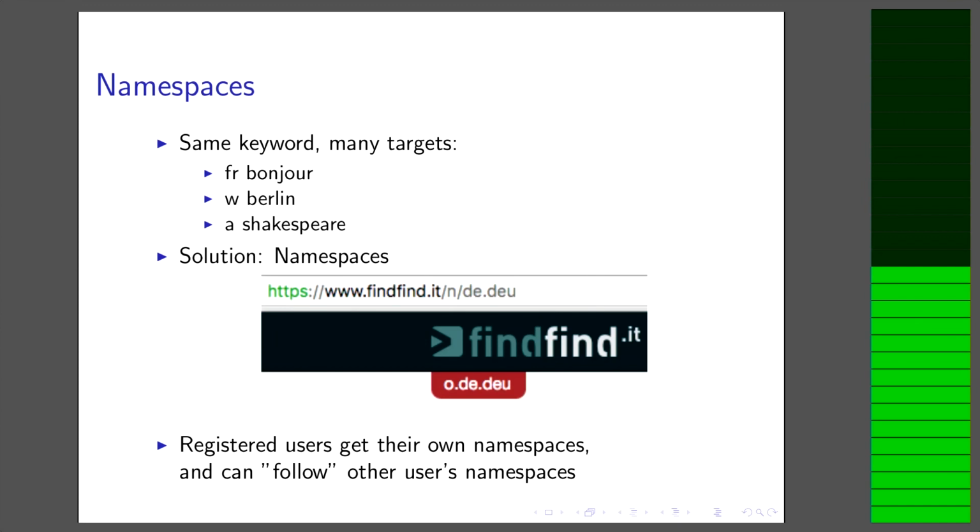Registered users get their own namespaces, so if you register, you can set up all your keywords in your namespace. And even other users can follow your namespace. A use case for that could be you're at a company, you set up some shortcuts for the company's wiki, and then your colleagues can follow your namespace and benefit from your constant maintenance of these shortcuts.